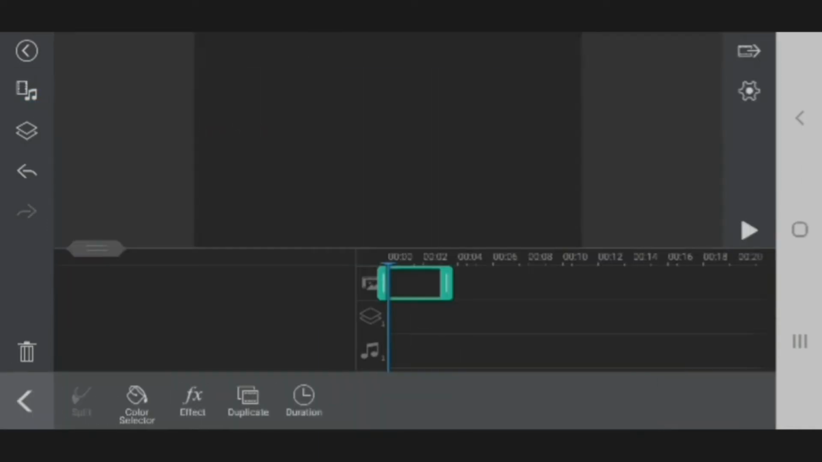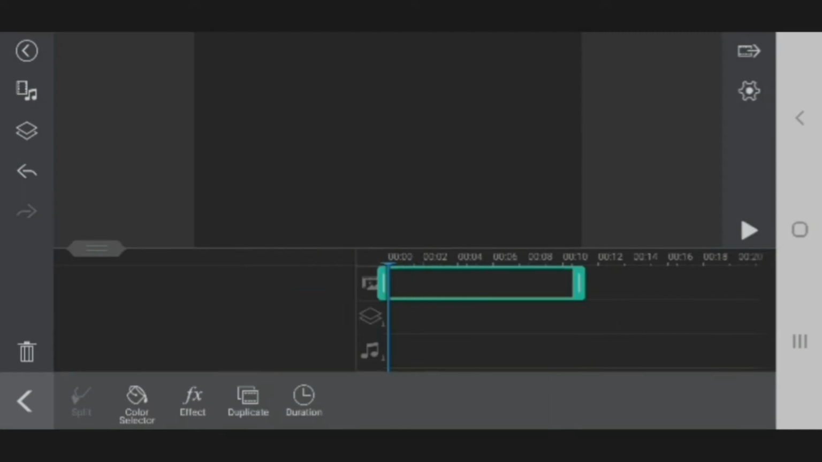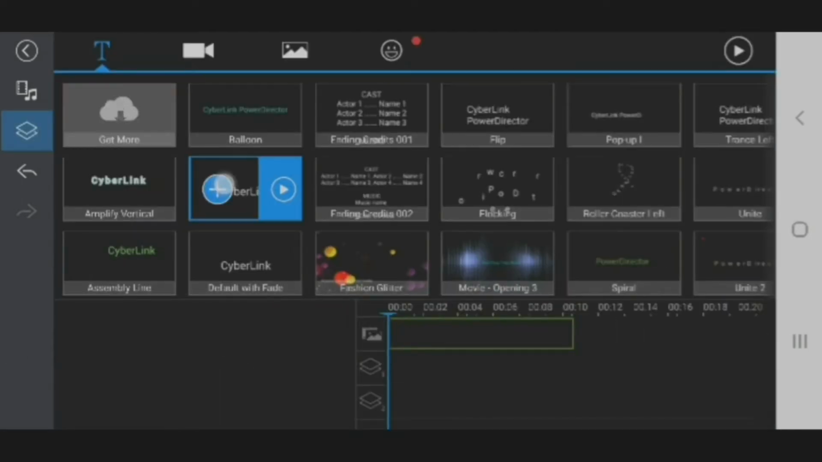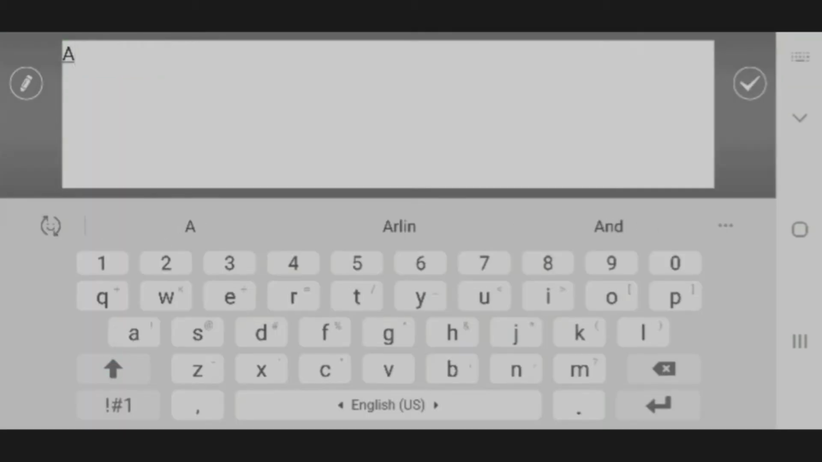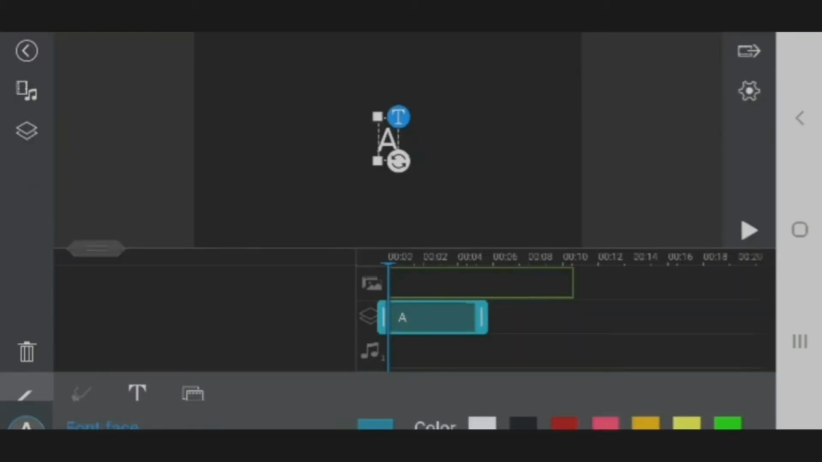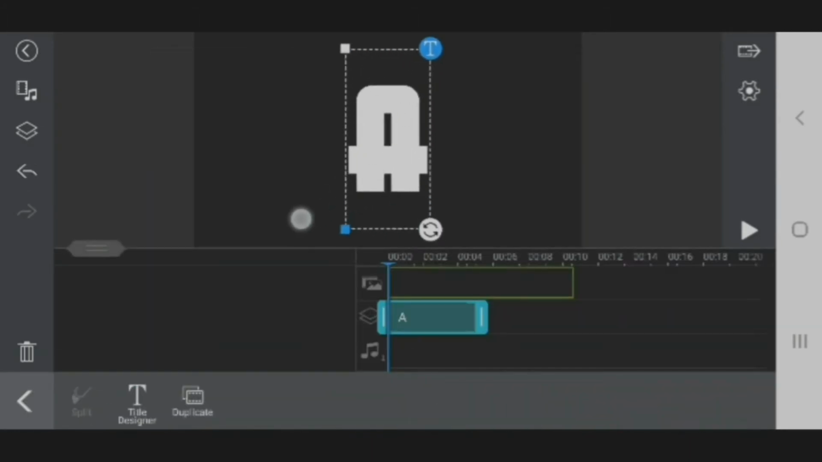Next step, we're going to be creating the name or the logo. In my case, I'm going to create Ireland Photography. In PowerDirector, you cannot keyframe a letter. So what I'm going to do is screenshot the letter in the font that I like, and then I'm going to bring it in as a video layer.